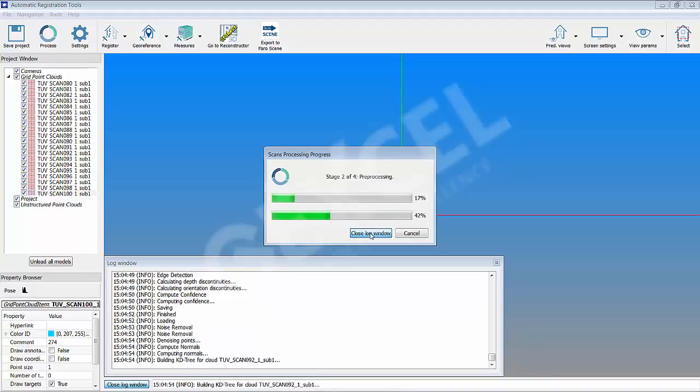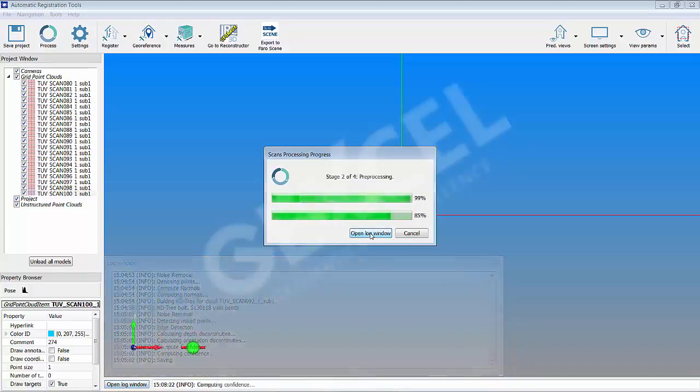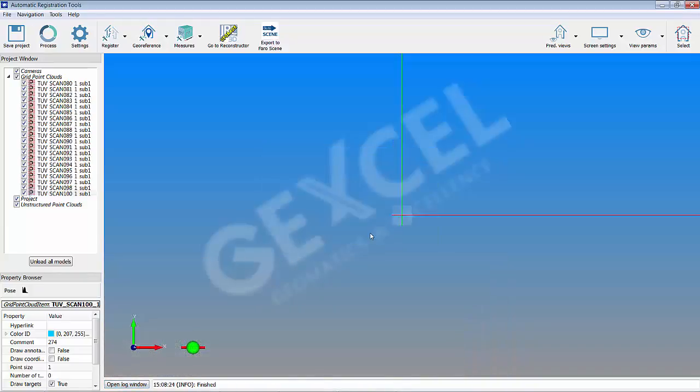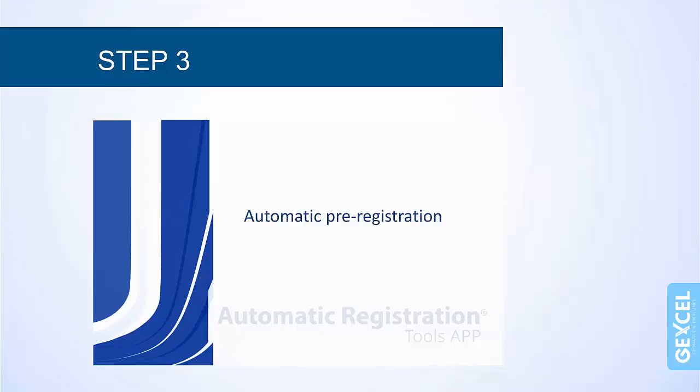More information about the ongoing pre-processing are available in the log windows. At the end of the pre-processing, the grid icons in the project window are marked with a P. Automatically after the pre-processing step, the automatic pre-registration starts. Goal of this phase is to bring all the scans in a state of course registration without the usage of any target or reference point.